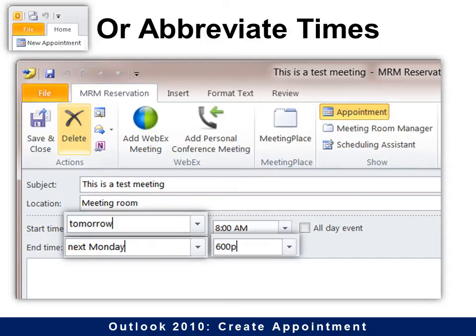And the nice thing is you can abbreviate the times. For example, you can put in tomorrow and it will automatically figure out what tomorrow's date is. Next Monday, and then 6, see that? No colon, 00P, no space, and it automatically makes it 6 o'clock p.m.